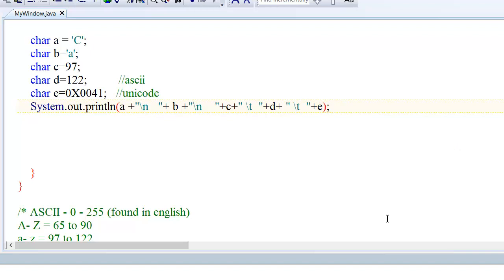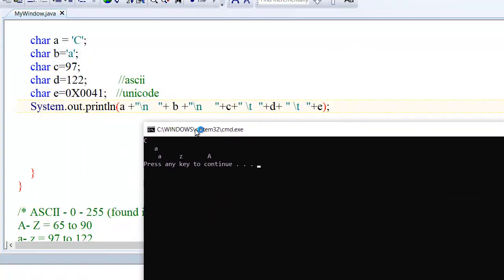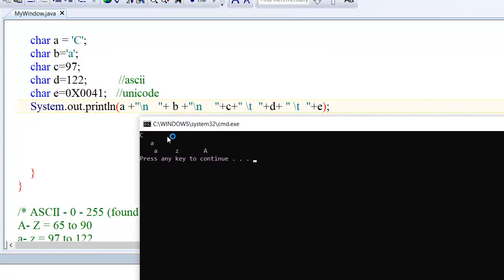Observe this. First it printed c, then coming to the next line it prints a. Then again a new line, it comes to the next line, then prints the value of c, which is 97. It does not print 97. Why is it not printing 97? Because it is a character and c's value 97 means the ASCII value.